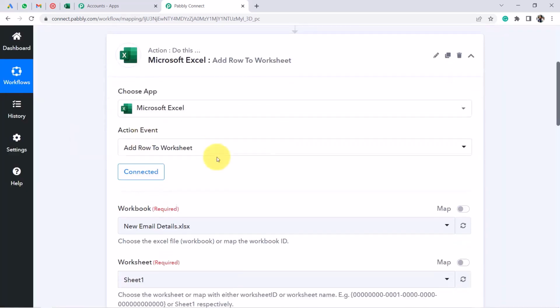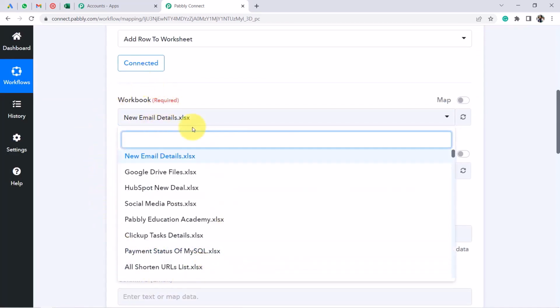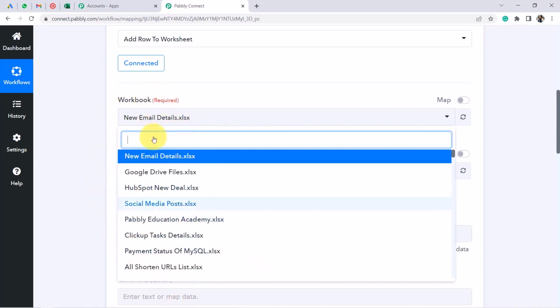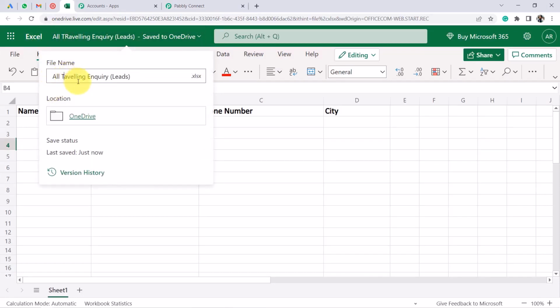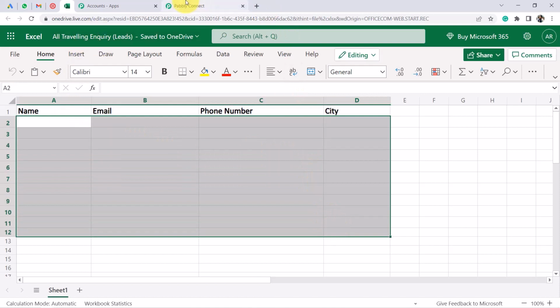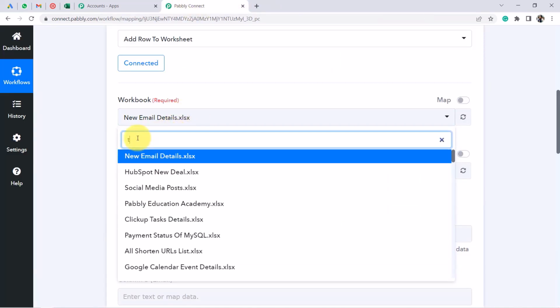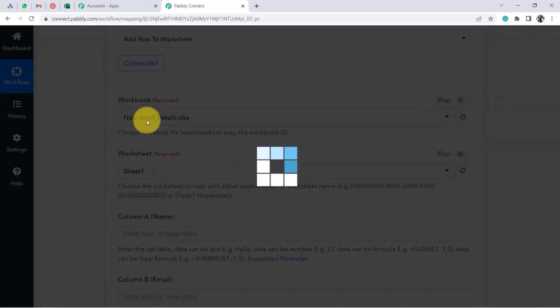And it is connected. The very first thing it is asking for is the workbook name, and you can see whatever workbooks are available in your account are now visible here since we are connected. And I am going to select the workbook name as all traveling inquiry. Let me correct the spelling, let me make it better, all traveling inquiry leads. This is the workbook I have created in which I want to collect all my leads. Let me search for the same, all traveling inquiry. Let me first refresh it so that the changes will be reflected here immediately.